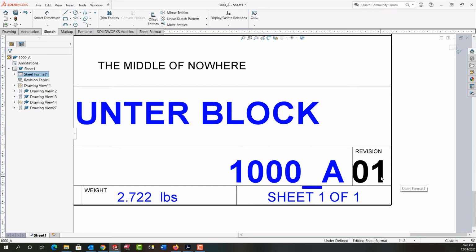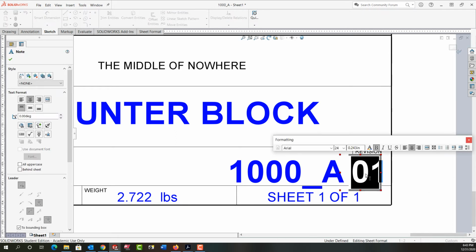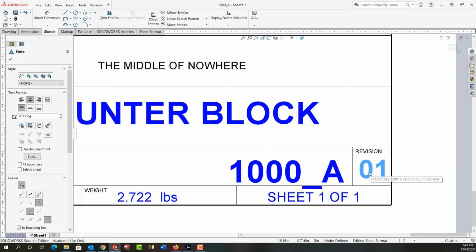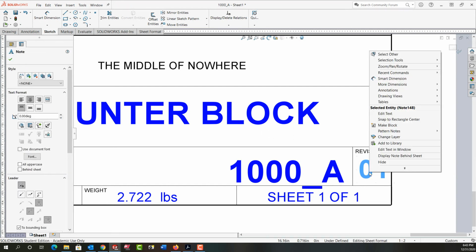If this is too big, I can just double click on it. And I can reformat the font size until I make it fit. So if I need it to be a little smaller, I can choose a smaller font. So close this, and I'll say OK, and then I can drag it to roughly the center. If I want it exactly centered in the cell, I can right click on it.